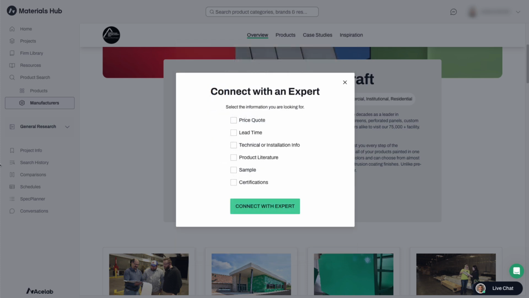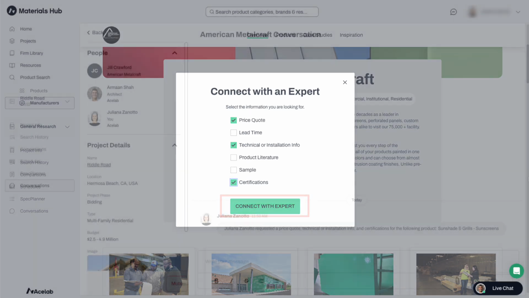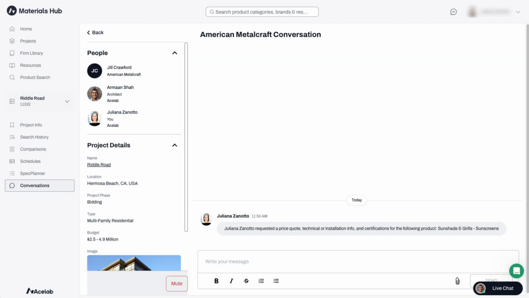Then, select the kind of information you are looking for. Let's say you need to know the price and you want more information about installation and certifications. Hit Connect with Expert. You will be directed to your Conversations page in the project you selected. Here, you will see the people who are included in the conversation and the project details that were shared. This comes from what you added to your project info page.